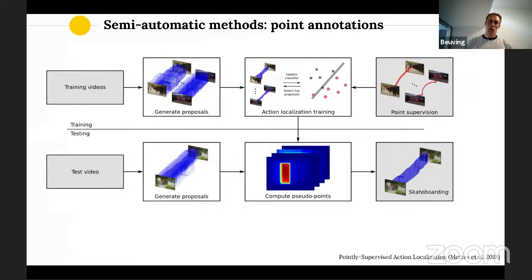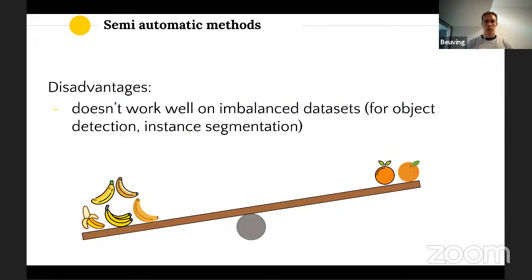So what we want is this point supervision, which is on the right. We want a user to click on one bounding box and tell us that that is the action, for example, skateboarding in this example. So he clicks with one mouse click on the person who is skateboarding in one single frame, and this is fed back through this action localization training phase. So we learn basically a classifier which tells which of all these blue streams is the skateboarding, and this is learned and this is tested. So with limited supervision, we can localize the action and train it for a lot of videos.